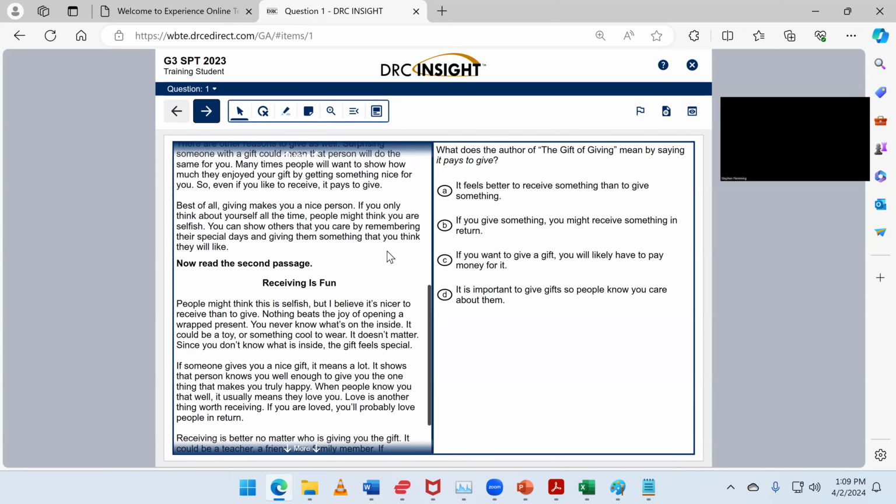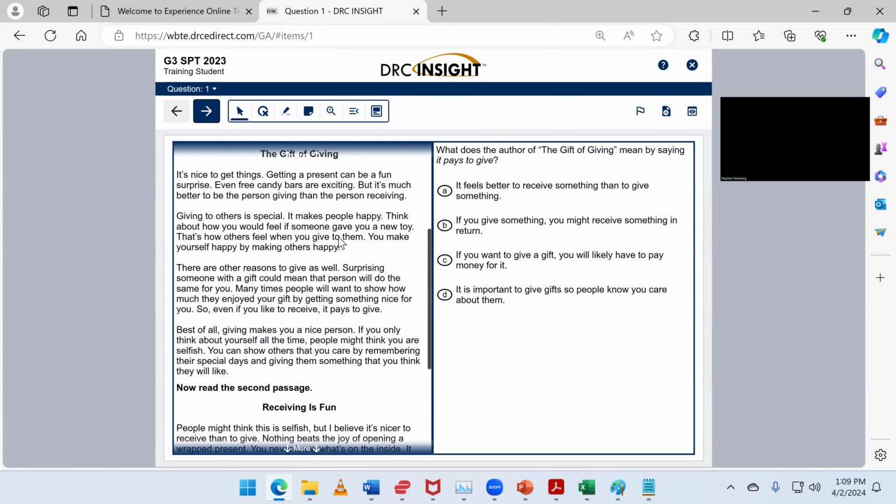So, in The Gift of Giving, the first passage, what does the author mean by saying it pays to give? So first, we're going to find that text evidence.